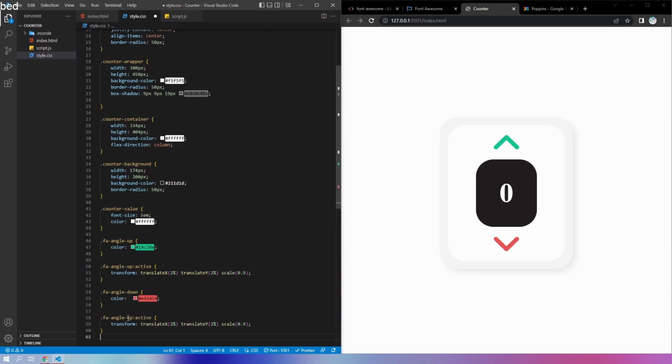We can copy this and do the same to our angle down arrow. Let's go ahead and do that. Just change this up to down. And now, as you can see, it works, and both of them work.